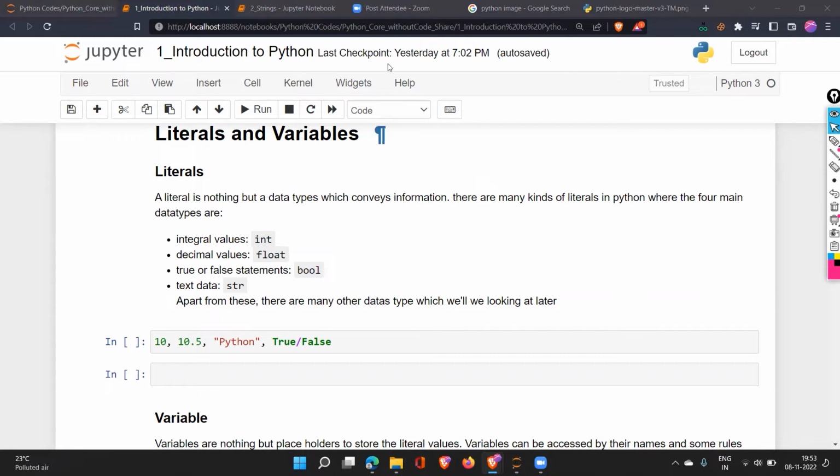It's the latest version of the Python. I think 3.11 is the latest one, so I'm using one version before that, 3.10 or 3.9, it might be.